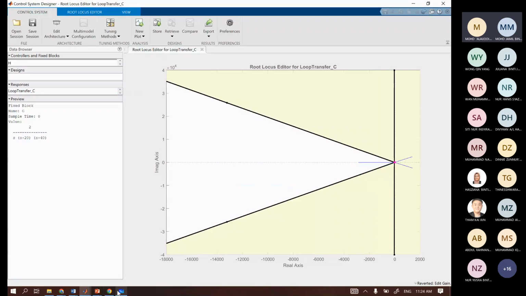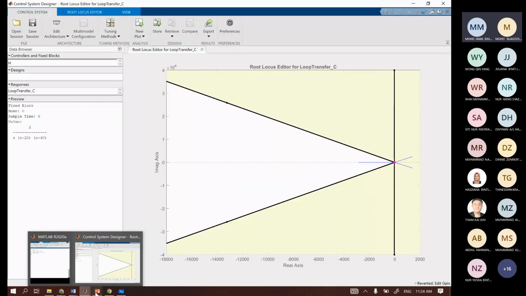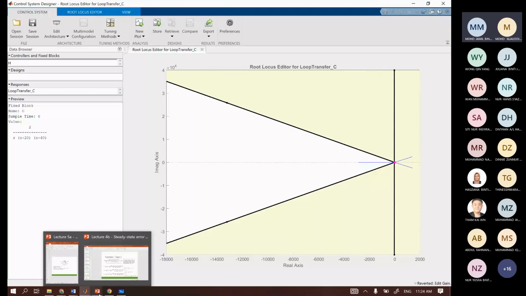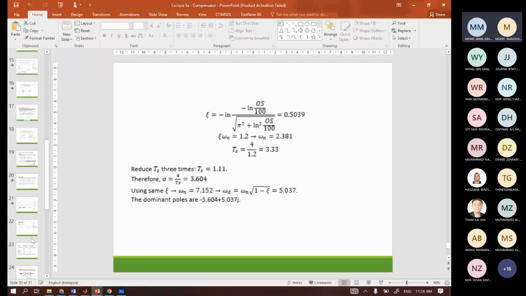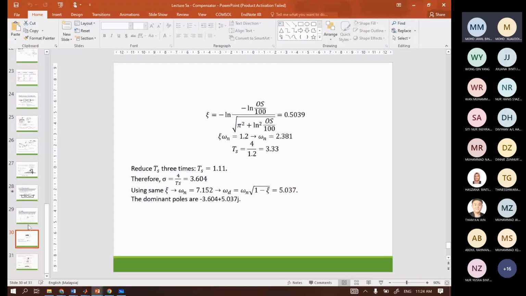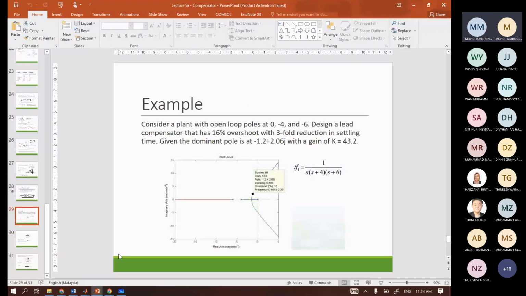Okay, so that's it for today's lecture. And next week on Monday, I will show you one example of calculating the lead compensator, zero and pole. And we will continue with the last lecture 5B and tutorial 5B.